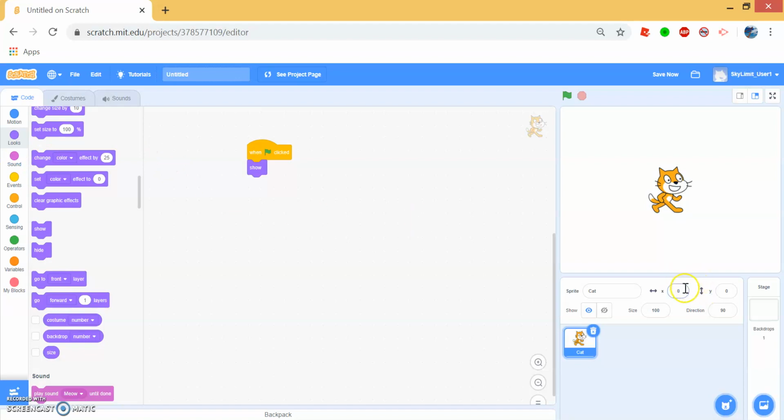Now, each sprite has X and Y coordinates. The X coordinate is how far right the cat is, or the sprite is. If I drag the cat this way, the X increases. If I drag the cat this way, the X decreases. Similarly, for Y, I drag the cat up, the Y increases. I drag it down, the Y decreases. We want the cat to start in the middle, so that'd be 0, 0.